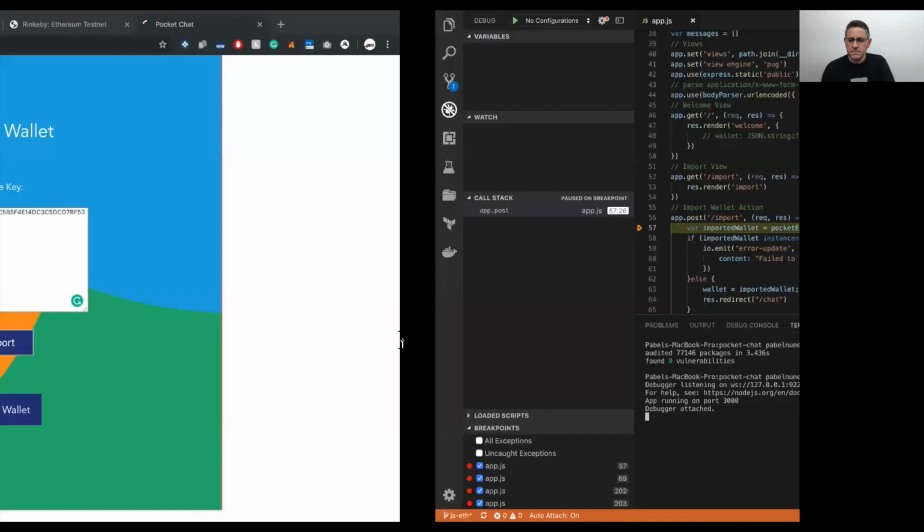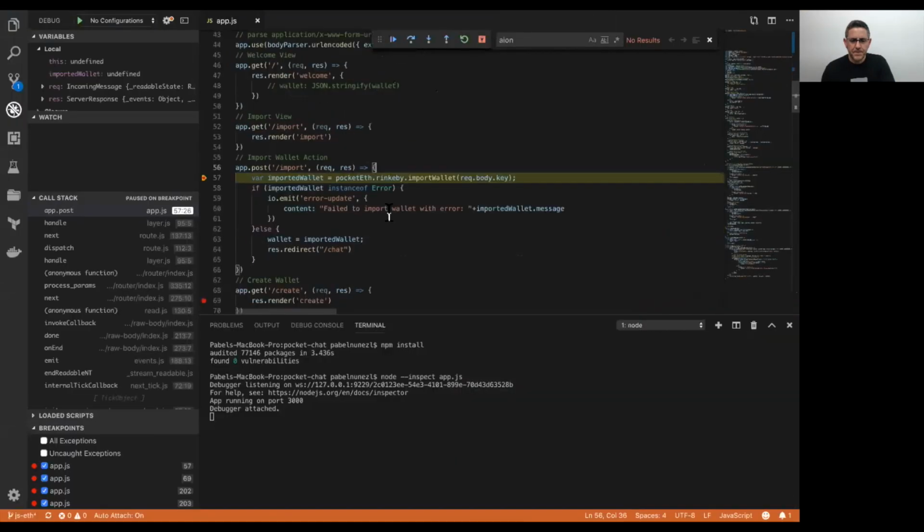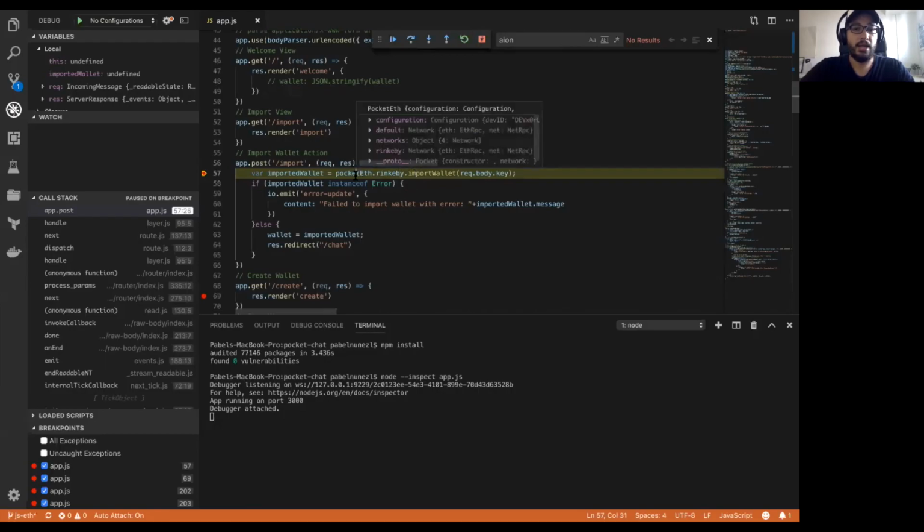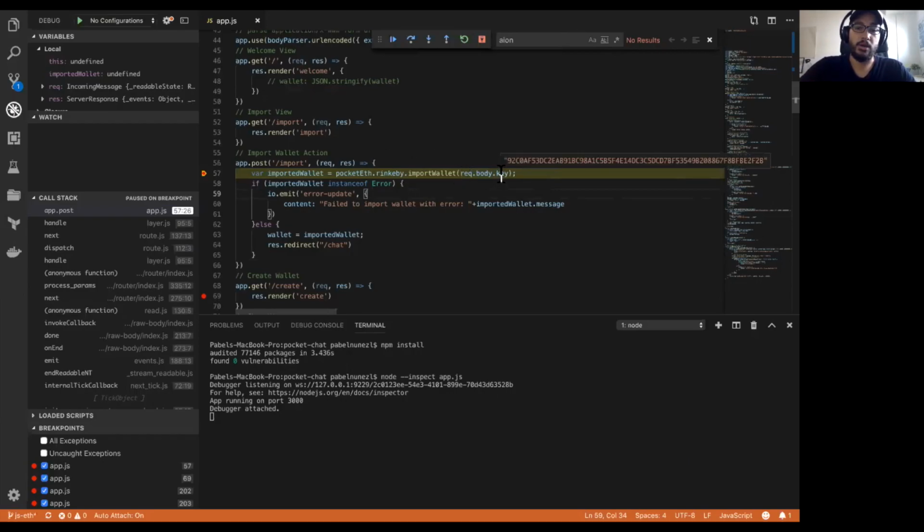Okay. We hit import. Right here, as you can see, and using the instance that we created, Pocket Core. After the Pocket Core, we have the network that is Rinkeby. So if you added the network ID for Rinkeby, this namespace is going to be available for you. So it will be pocketcore.rinkeby, and after that you do import wallet. Right now I'm passing on the key that we use on the view.